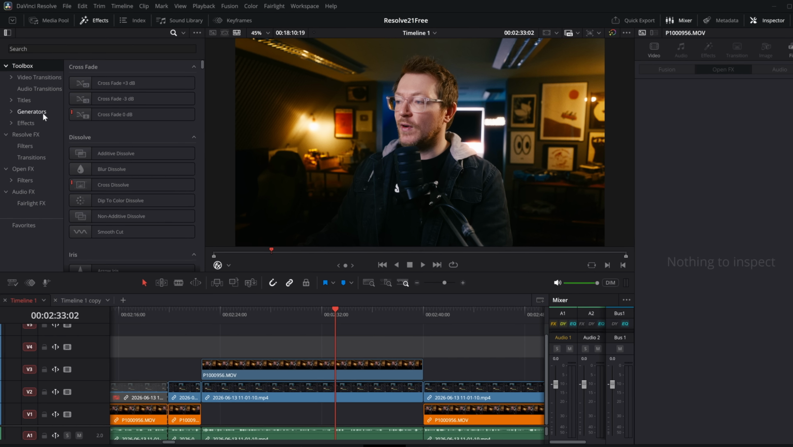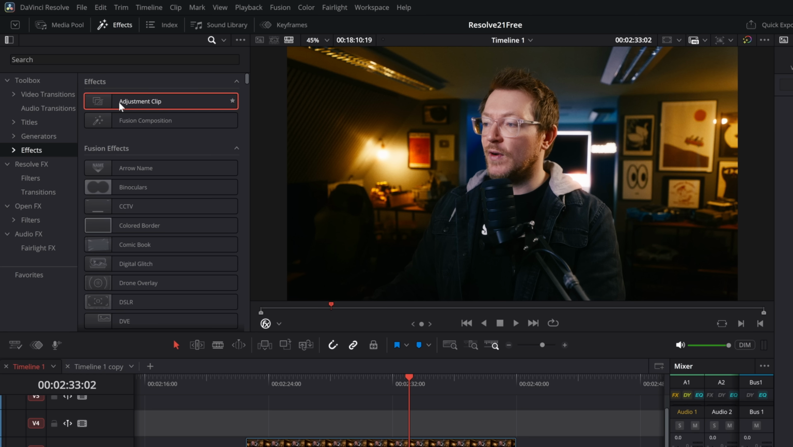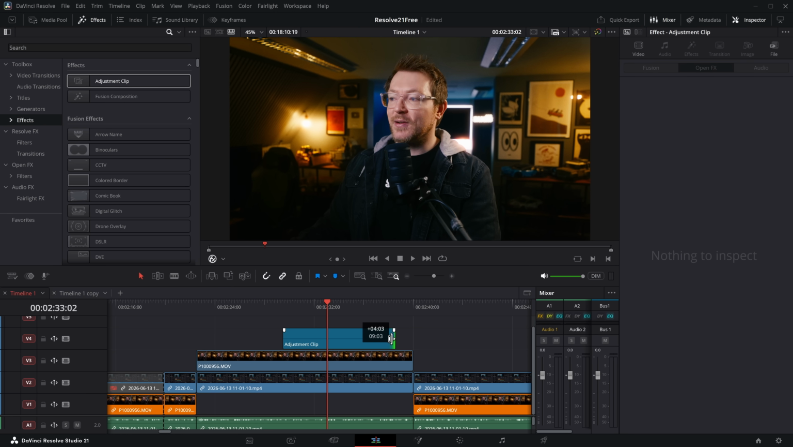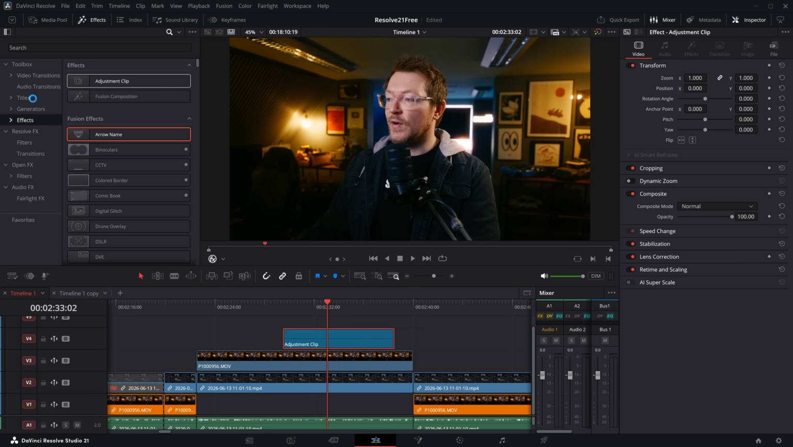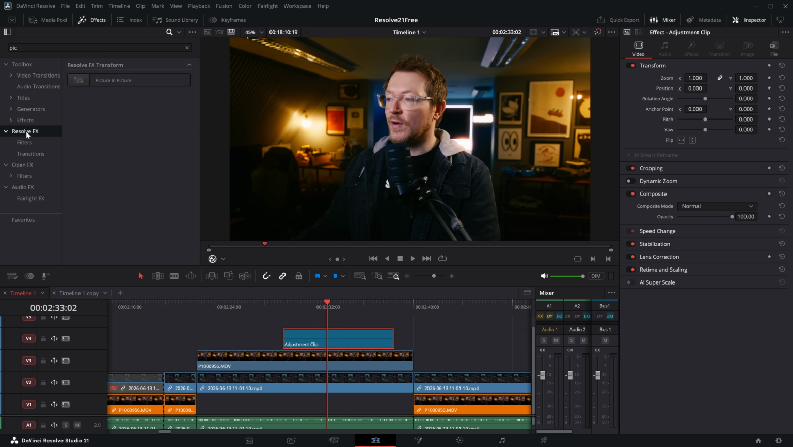Now, as mentioned at the beginning, it's not the easiest thing in the world to save, being an Open Effects plugin. So what I recommend that you do, jump back into the effects library. I'm going to go to effects, and right at the top we've got an adjustment clip. Grab an adjustment clip, pop it on your timeline, literally anywhere will do. Then within the effects library, grab your picture in picture once again and drop it on this adjustment clip.